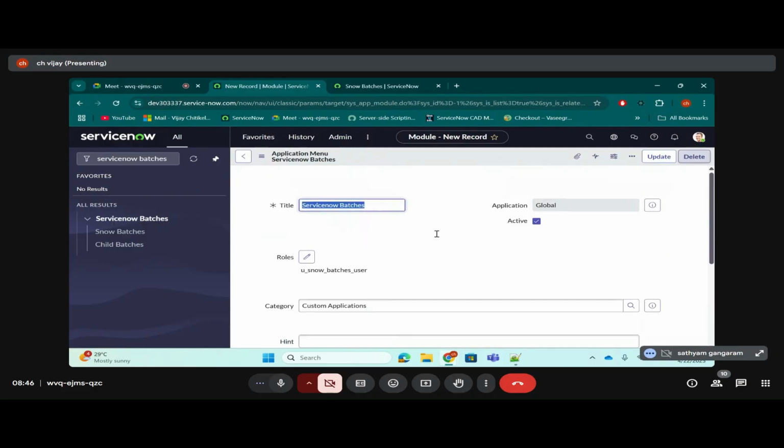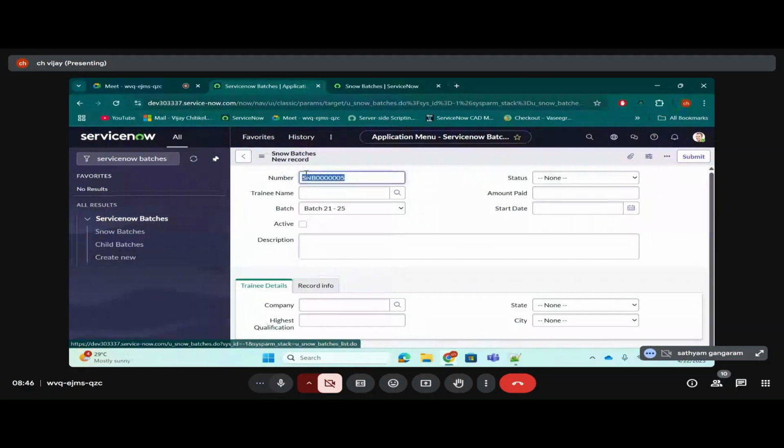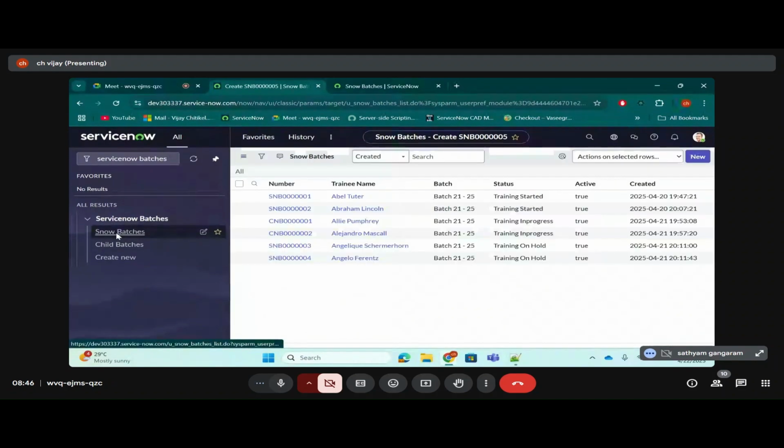Yes, Vijay. I click on submit. See, it came to the previous page where I am at. Now you see create new. When I click on this create new, see it's redirecting to the new record. That is the new form of the snow batches table. Yes? Yeah, Vijay.